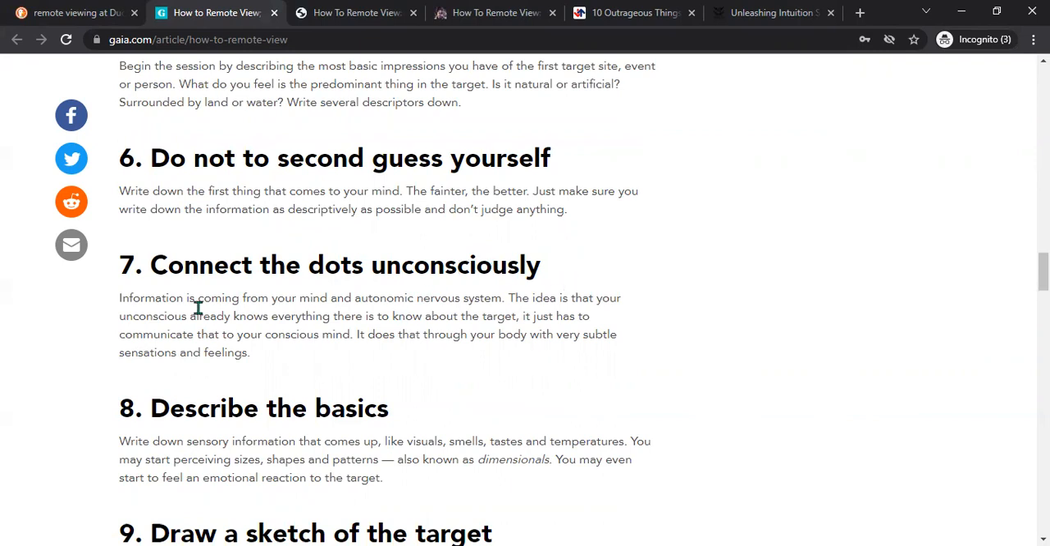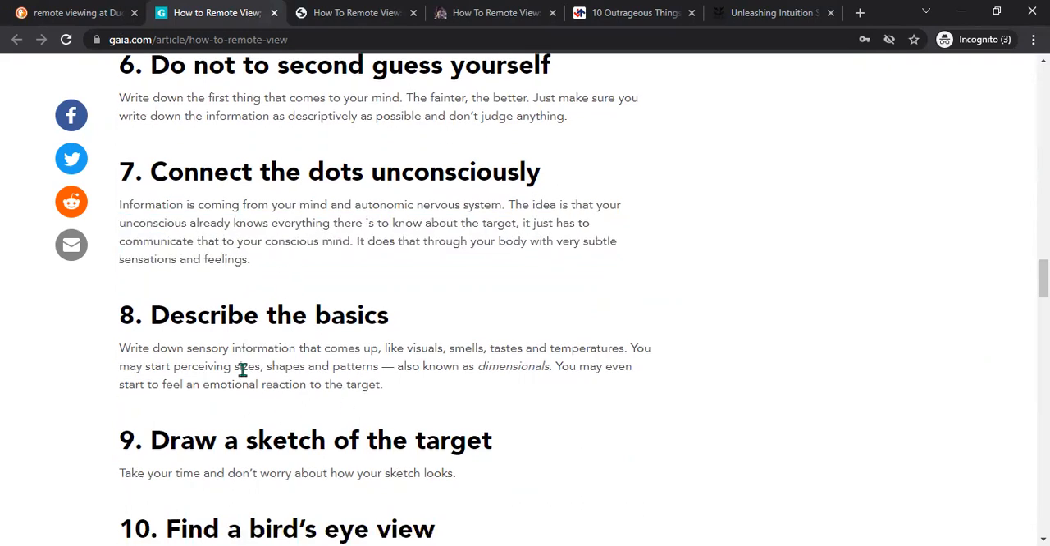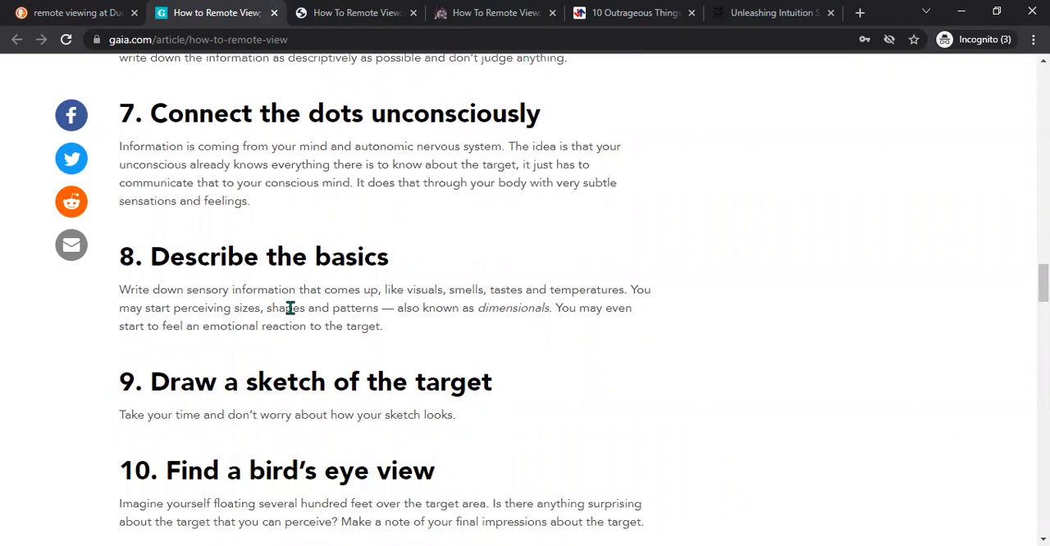Connect the dots unconsciously. Information is coming from your mind and your autonomic nervous system. The idea is that your unconscious already knows everything there is to know about the target. It just has to communicate that to your conscious mind. It does that through your body and with very subtle sensations and feelings, so it's listening to your body and the feedback that your body is giving you. Describe the basics: the visuals, smells, taste, temperature, colors, sizes, shapes, patterns, also known as dimensionals. You may even start to feel an emotional reaction at the target.